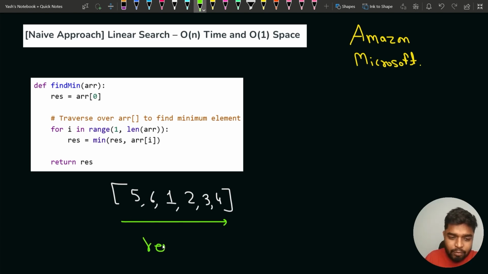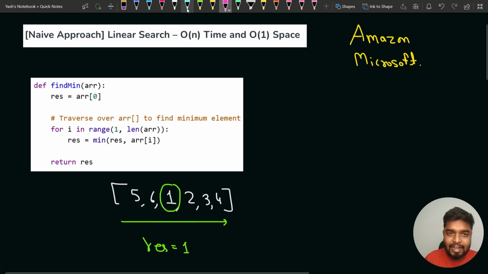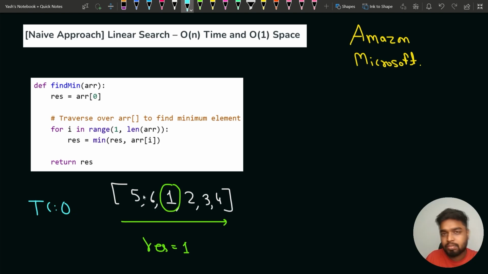So the result finally would be what? The result will be basically 1, because when I iterate, I'll find out that the minimum element in this array is basically 1. So I'll update my minimum or my resultant element to 1 here, and this will take order of n time, because we are iterating throughout the array. The space complexity will be constant in nature because we are not using any extra space, we are just using a resultant variable here.